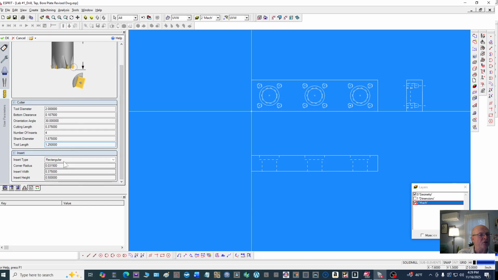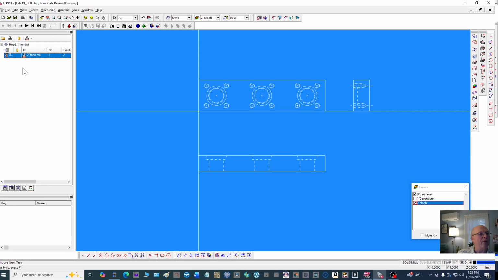Then the last one, it's rectangular. We have a rectangular insert. So there's other possibilities here, but in this case, we're going to be using a rectangular insert. The corner radius on this right here at the edge is going to be 0.0315, and the insert width is going to be 0.375 and 0.5 that way. So now that's complete, and we're going to say OK, and now we're ready for the number 3 center drill.